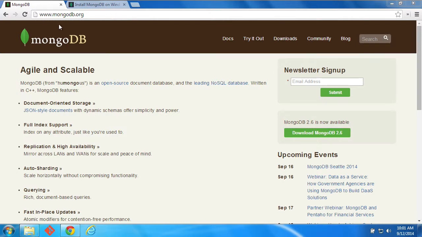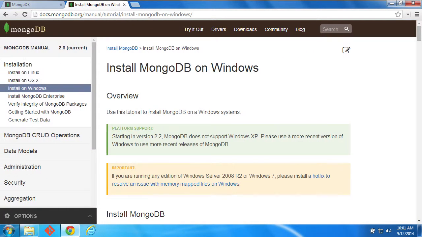If you head over to mongodb.org, you can find all kinds of information about what this document database actually is and how it works. You'll also find how to install MongoDB on a Windows environment. Now, honestly, I just Googled how to install MongoDB on Windows, and it came up with this page pretty quickly, rather than having to search through the site to find it.